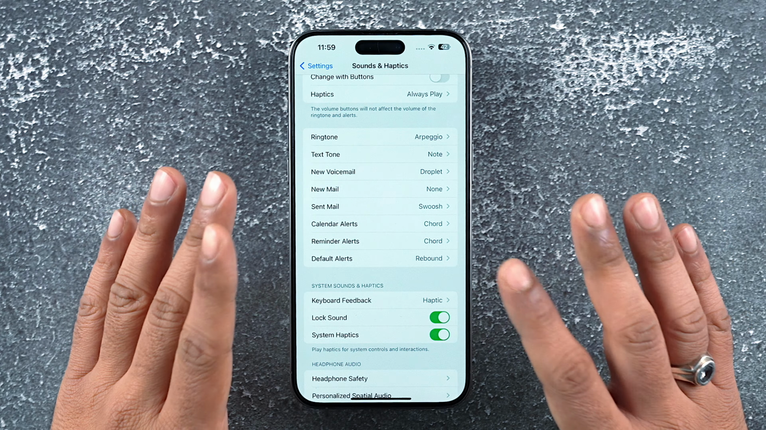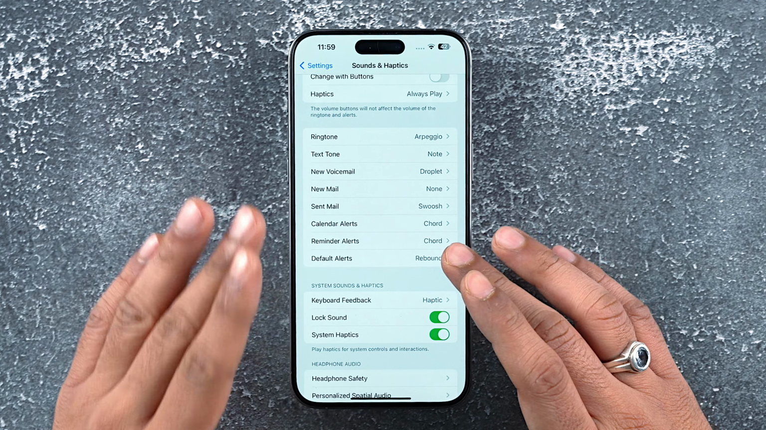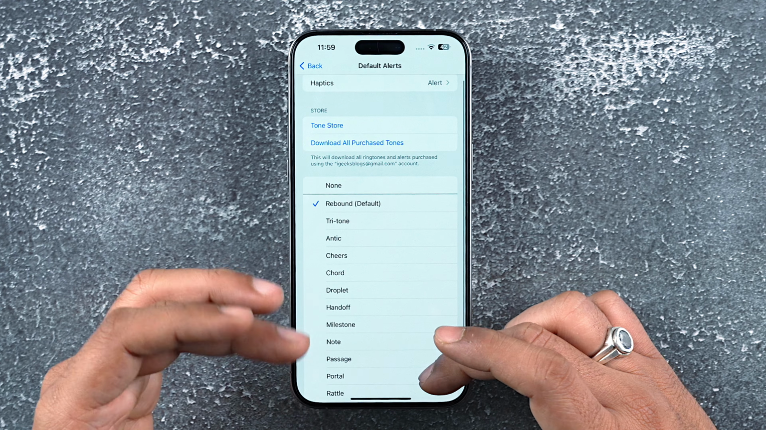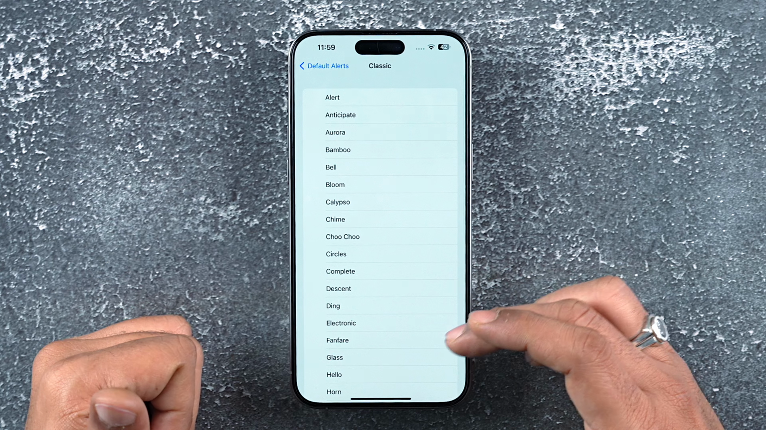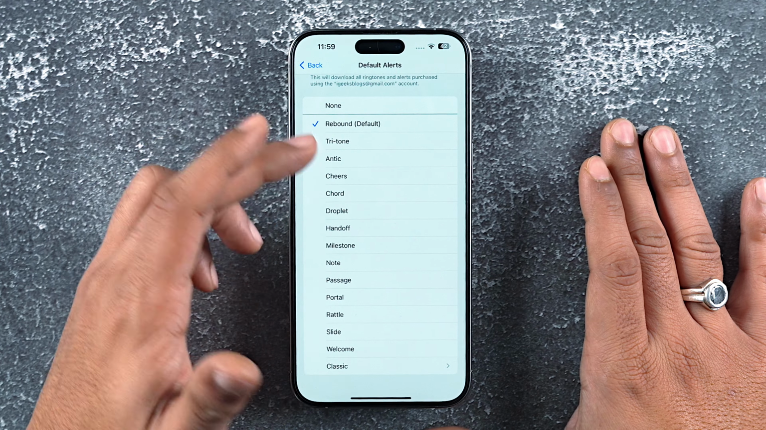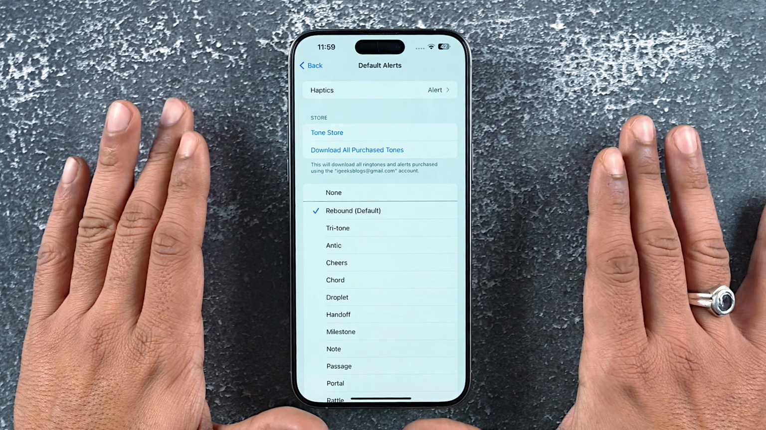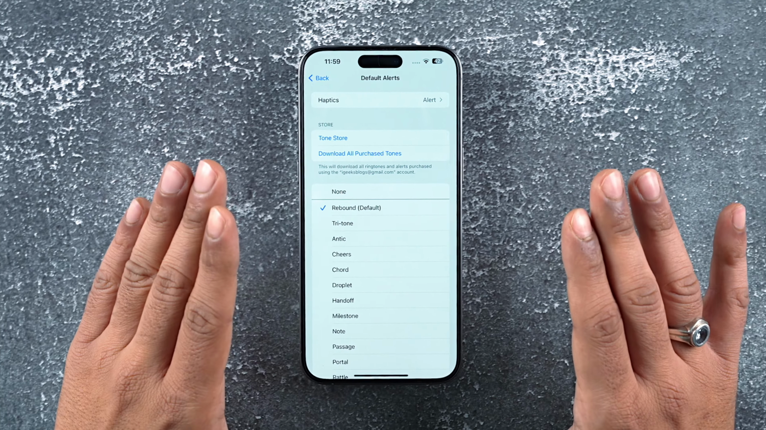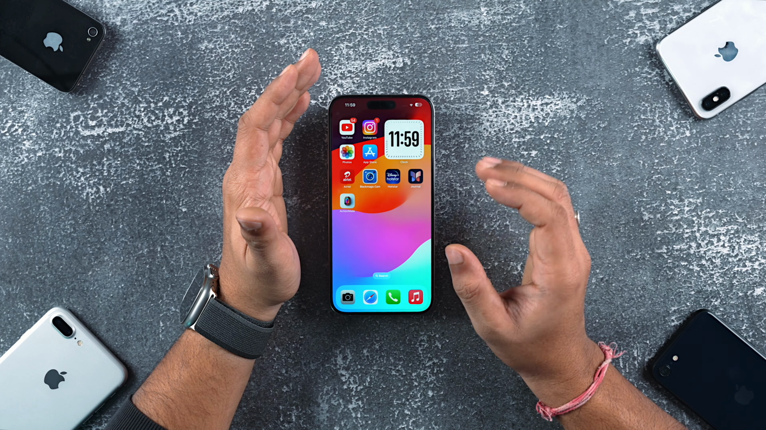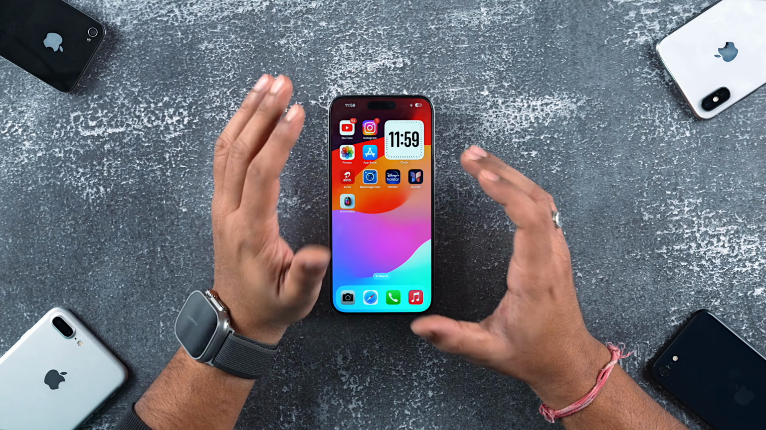Previously we got locked out and Apple didn't allow us to change default alerts, but now we have the options, and not only that, we also get the classic tones option if you want to feel some nostalgia. But thank you Apple for adding it, because this is not a very big feature but quite a handy feature for sure.